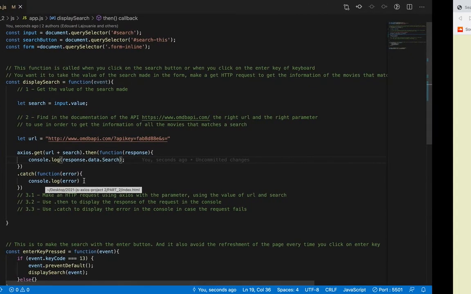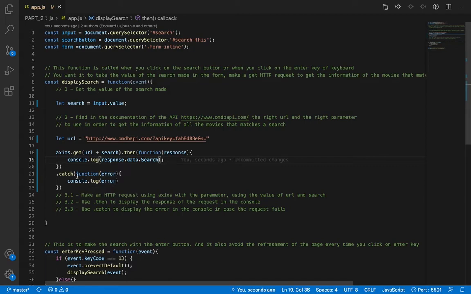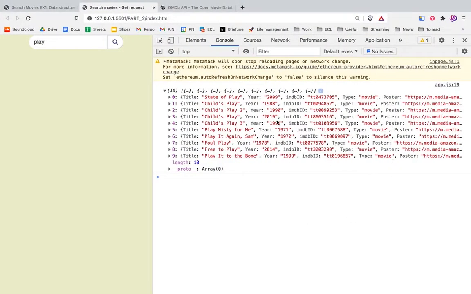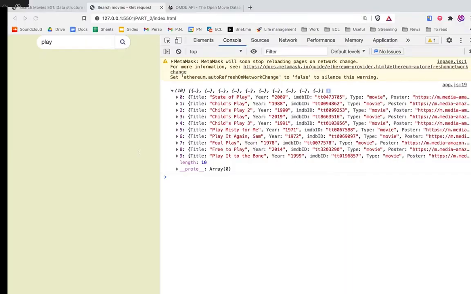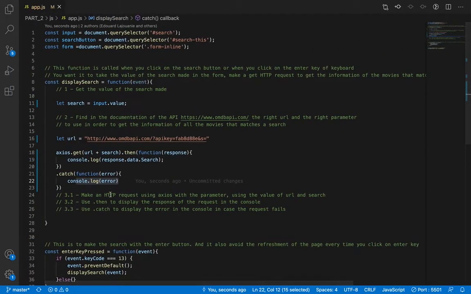Incredible. And remember to always put the catch so that if you have an error in your request, it will log it in the console, all right? Here we don't have any mistakes, so it's okay, but when you have one, it's very good to have this. Good practice. Okay, so I think we're good.